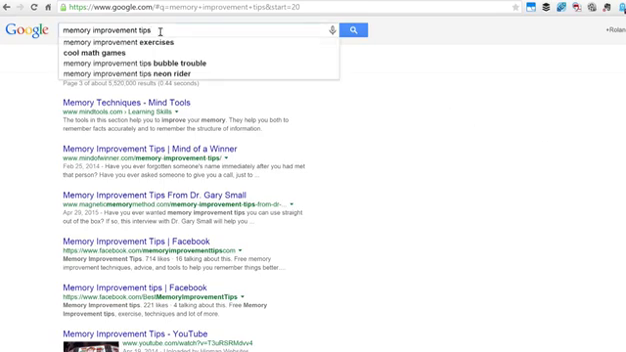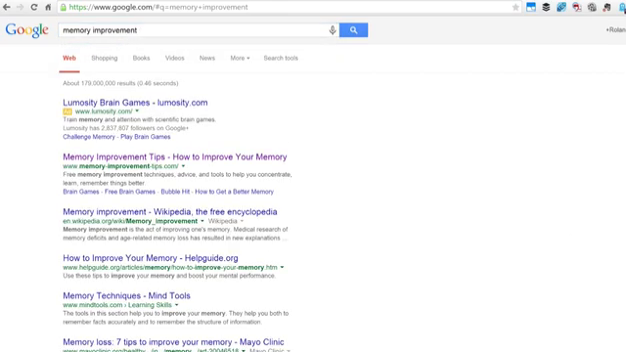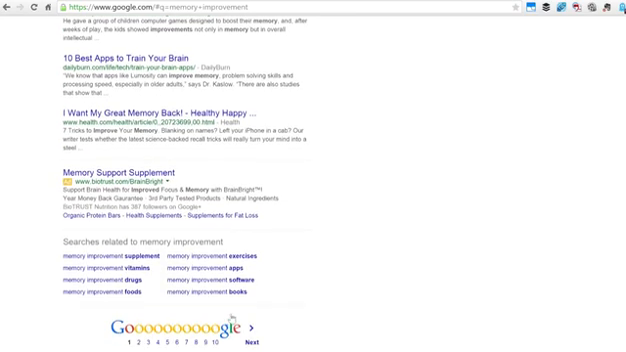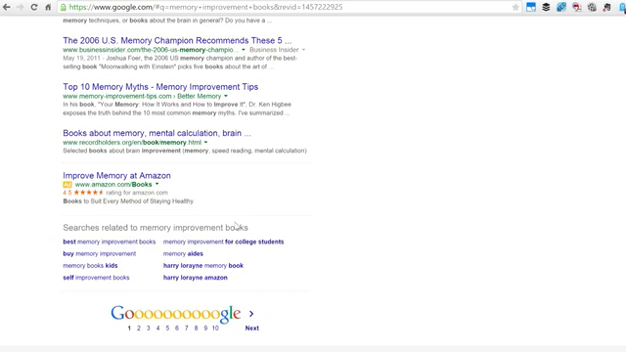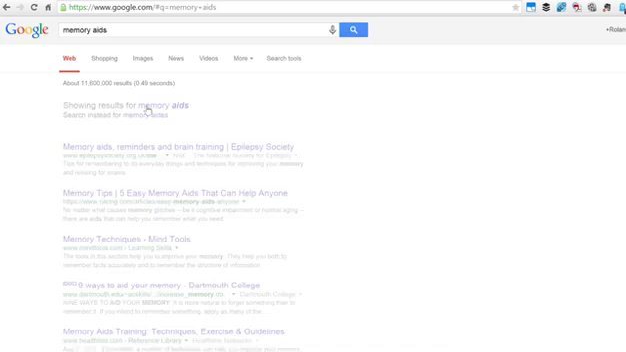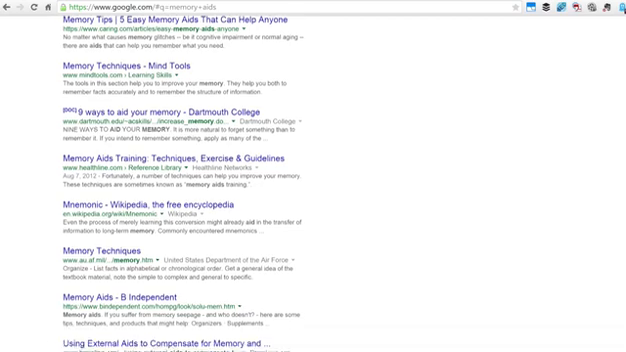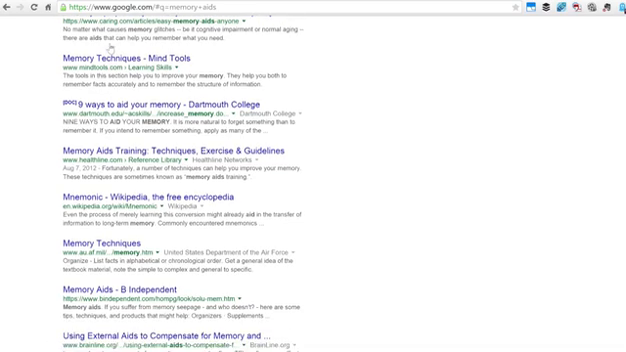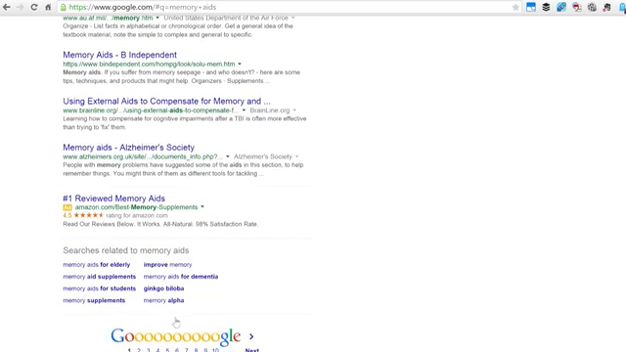So let's go back to memory improvement, and I think books was one of our options. So let's take a look and see what's selling in that. Let's see, books, okay. And you can see a bunch of paid ads up here for Google Play and Audible. And improve memory at Amazon. Memory aids, let's try that. And we've got daily health answers, so again, not a good competitor. So not a whole lot of competitors here for us to check out in the paid ads.